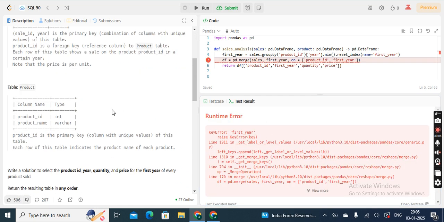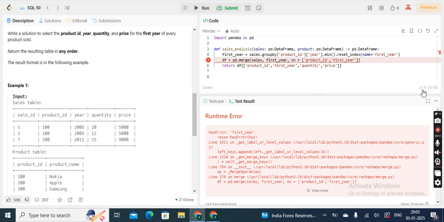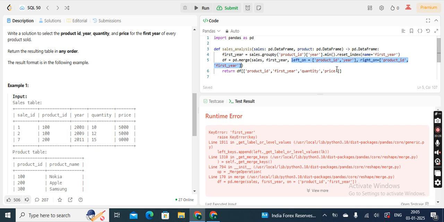Runtime error. Why? Because my first year column is not present in my sales ID, and my year is not present in my first year DF. So to avoid this kind of errors, what we did was this part: right on and left on functions we have used, which is always available in the merge.